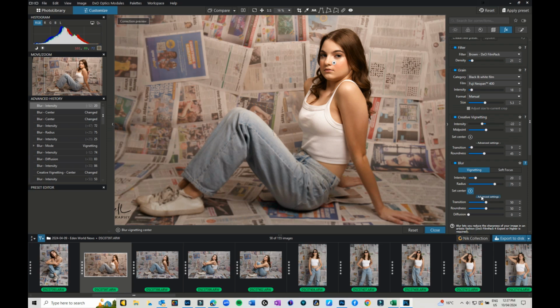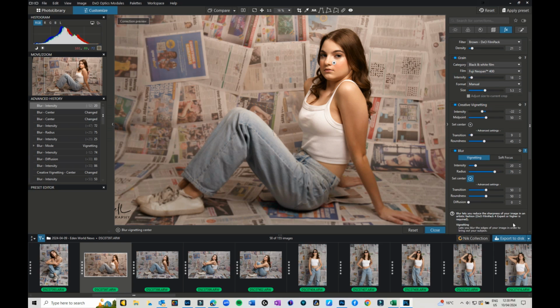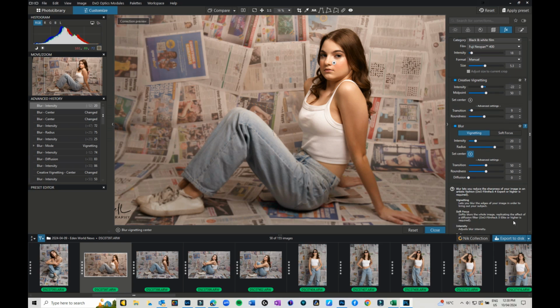Again, you can play with the transition or the softness, how much it feathers. You can play with the roundness and the diffusion. So there's lots of different things that you can play with. Don't forget to click your advanced settings. The blur allows you to reduce the sharpness of your image while still being artistic. Vignetting lets you blur the edges of your image. The soft focus blurs the whole image. It gives you the effect of using a diffusion filter.